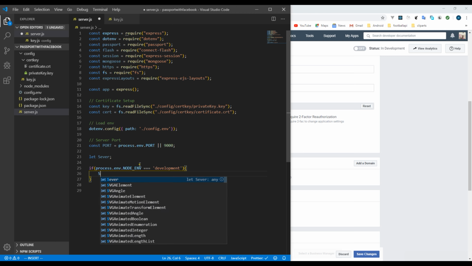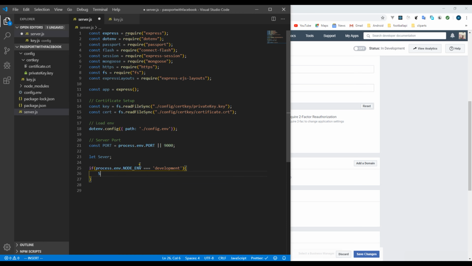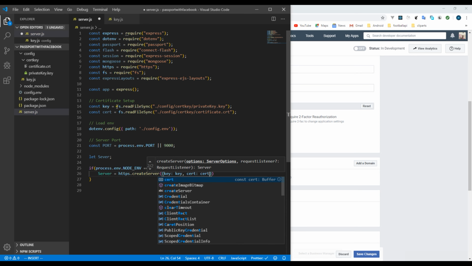Then we have to take the server variable that we declared and equate it to https.createServer. When we are using HTTPS, we have to bring in our keys. As you can remember over here, we have our keys imported. So I'm going to specify key value pairs of key, then also a cert key and also the value of cert.